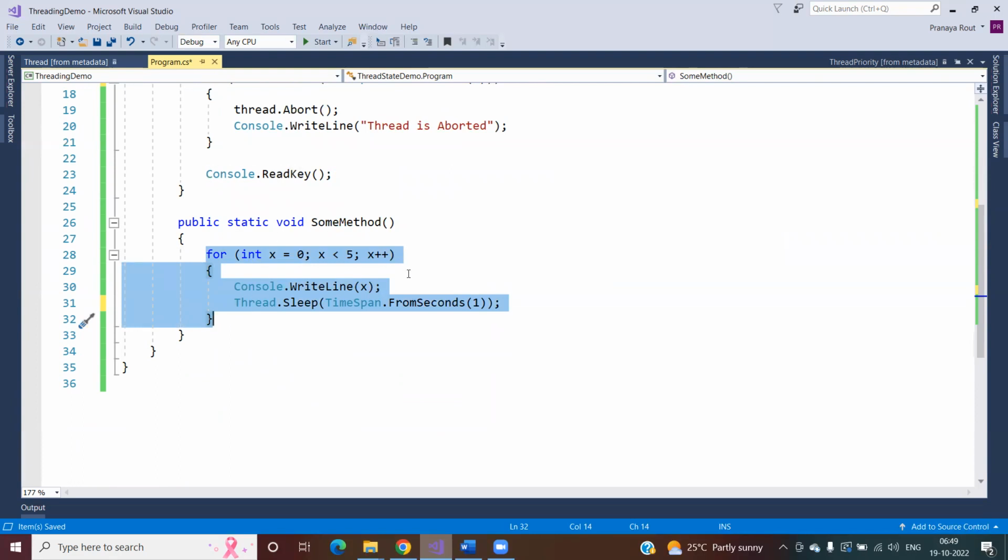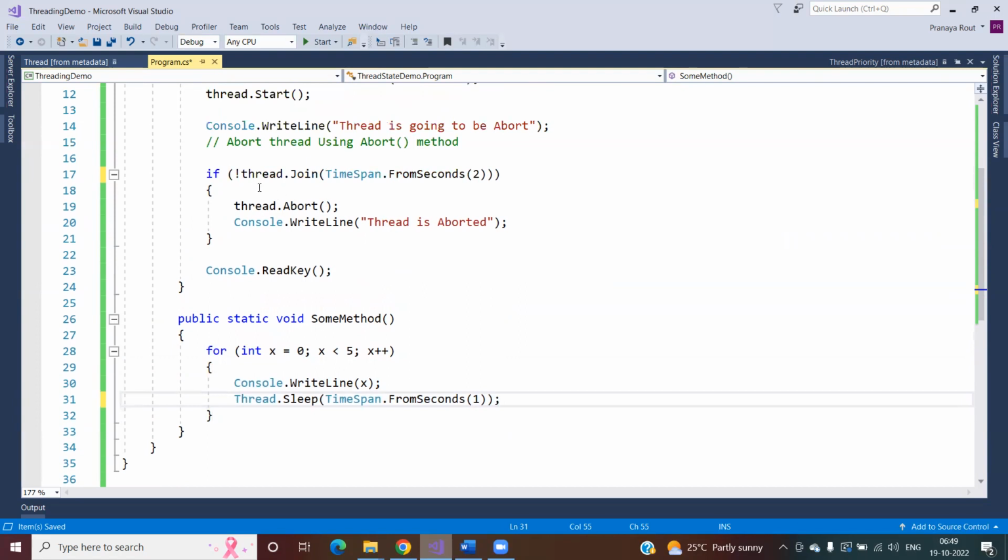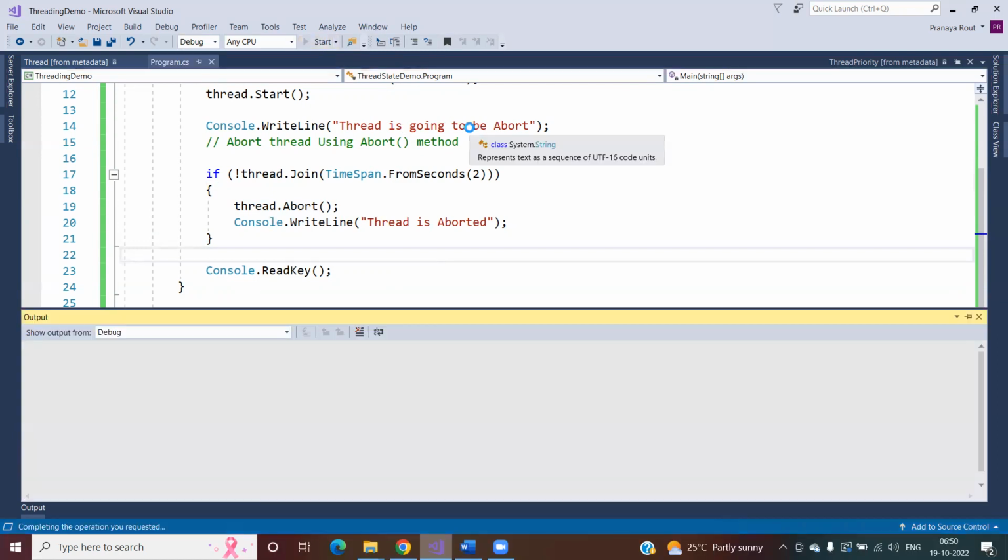More than 5 seconds, 100%, because each time the loop executes, it will sleep for 1 second. That means this thread sleeps at least 5 seconds. So within 2 seconds, this method is 100% not going to be completed. That means the join method is going to return me false, and it is returning false. I'm using this not equal operator, so it will convert that false to true, and in that case this statement is going to be executed. Right? So let me run the application.